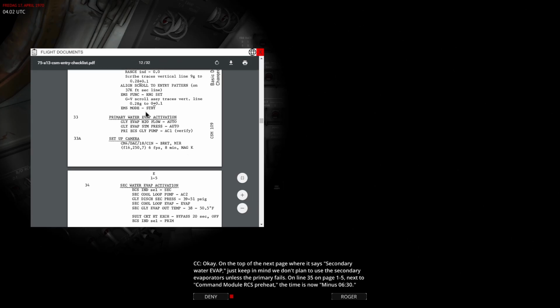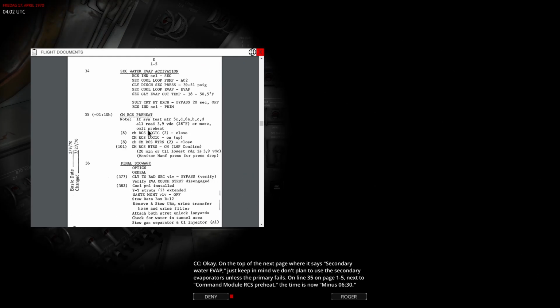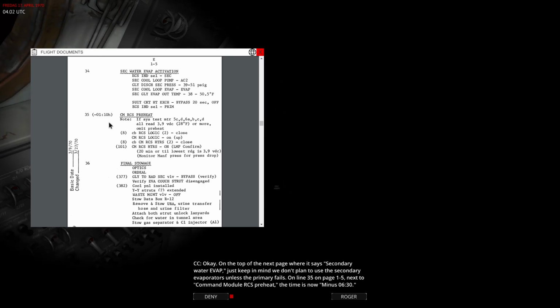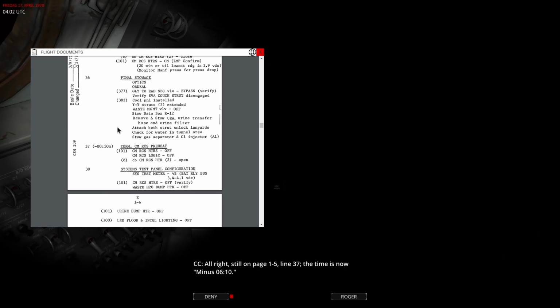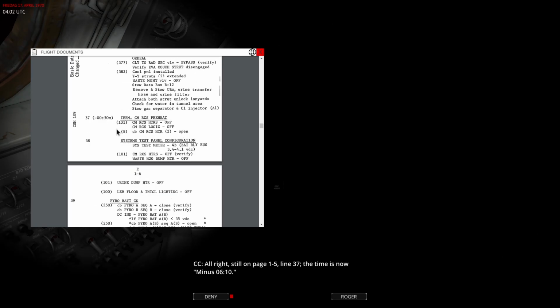On the top of the next page, where it says secondary water evap, just keep in mind we don't plan to use the secondary evaporators unless the primary fails. On line 35 on page 1-5, next to command module RCS preheat, the time is now minus 6:30. All right, still on page 1-5, line 37. The time is now minus 6:10.